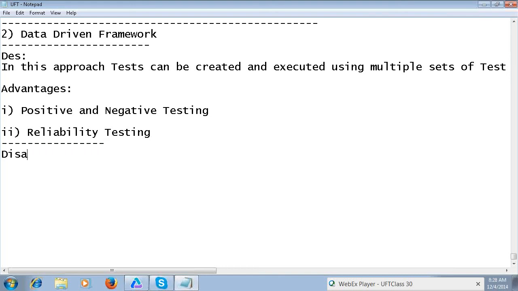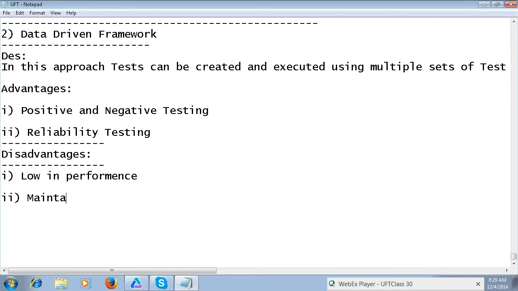Next, disadvantages. This is also low in performance. Why? Huge amount of data, no? Low in performance. Next, we need to maintain more resources. Maintenance is difficult, etc.